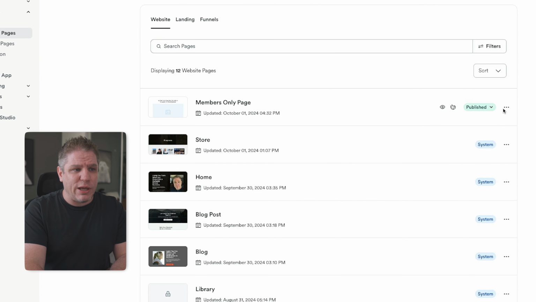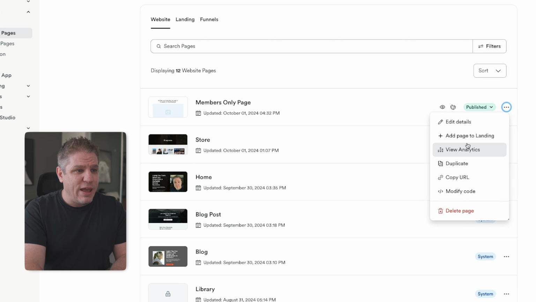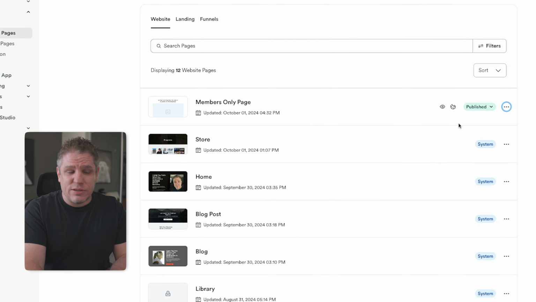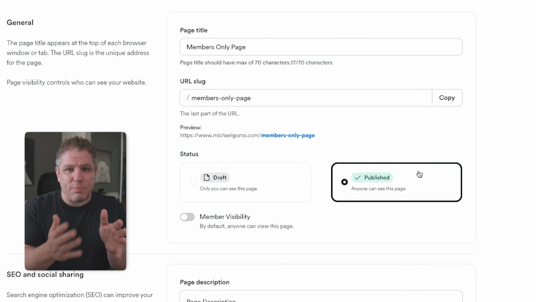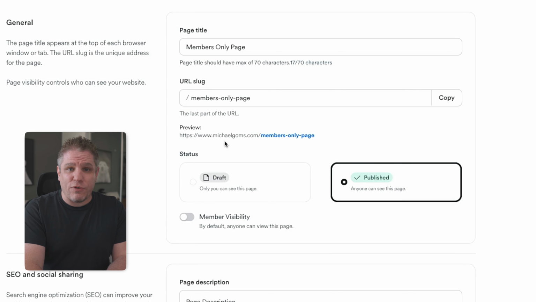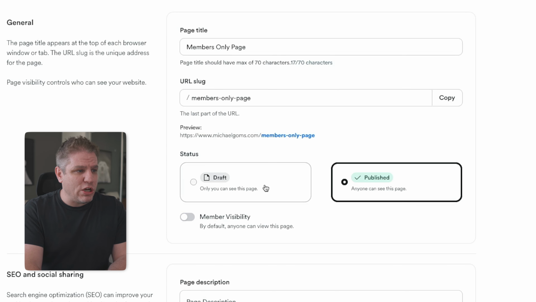So once we have this set up, all you got to do is click under these three dots right here, and you're going to go under edit details. And if you're familiar at all with the page settings, this should look pretty familiar to you. But if you look here under publish and under draft, you can see the option for member visibility. So by default, anybody can see this page right now. But if we want to lock it, we're going to go ahead and click on this tab, and then we're going to just click save. Okay, so that's it. It's really simple.